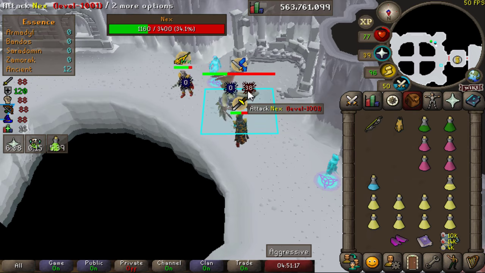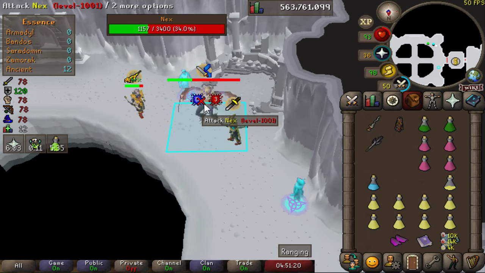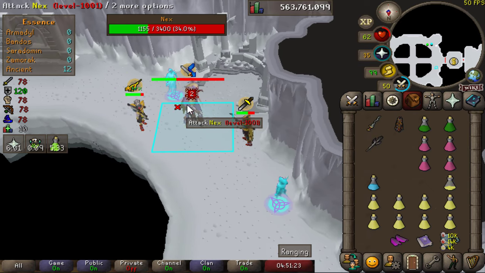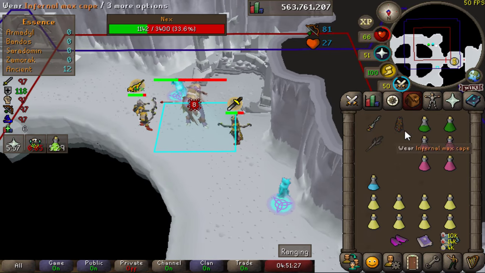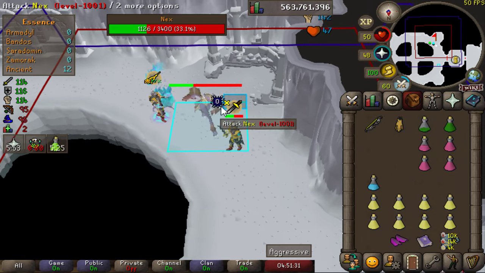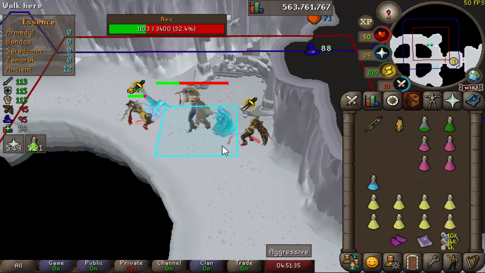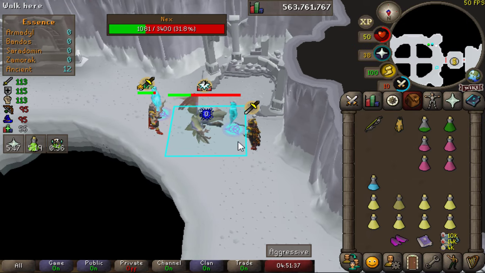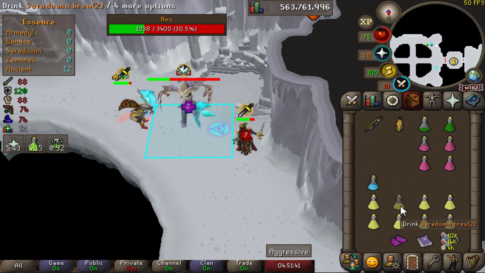Right, so on this bit, we're just going to carry on. Get your range out. Obviously, hit Nex. Right, so count your attacks. That is one. That is about two. This is number three. And then this is about four. And then she should turn right about now. There you go. So that is number two attack. Number three. And then she should turn right about now.